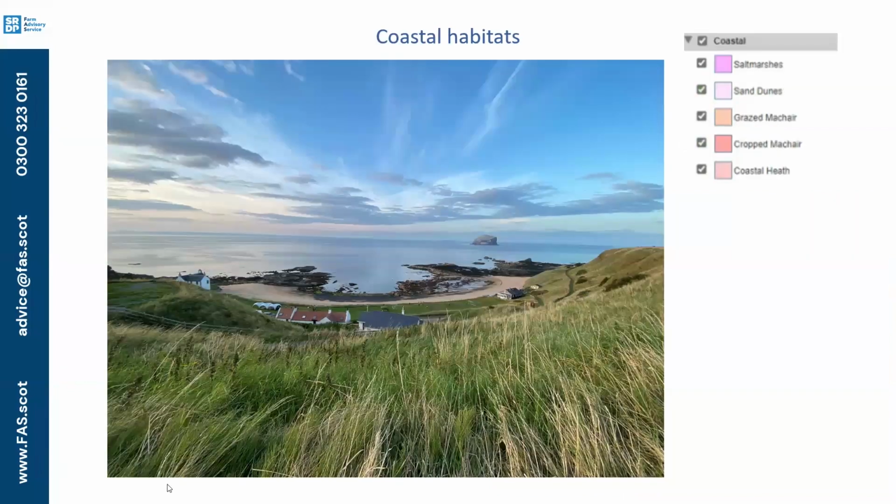Coastal habitats. I haven't actually surveyed any coastal habitats in the Lothians yet, so here's a nice photo that I took on my holidays to North Berwick, but it was just to show some of the habitats you might have if you've got a coastal farm, the sort of ground heading down towards the beach there. So you might have salt marsh, sand dunes, grazed machair. If anyone's listening from any of the islands, you might have machair grasses, cropped machair and coastal heath.